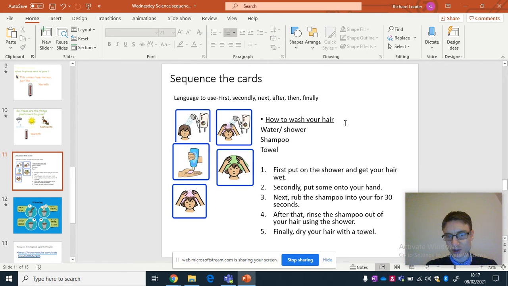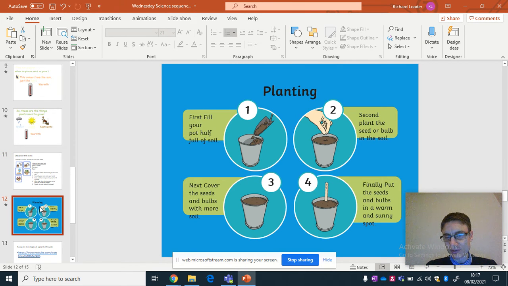So you're writing instructions basically on how to grow a plant. So number 12, this is really, really basic, isn't it? It's just giving you an insight. So it's using some of that language of what you do to start off when you plant your seed. First, you fill your pot half full of soil. Second, you plant the seed or bulb in the soil. Next, cover the seeds and bulb with more soil. And then finally, put the seeds and bulbs in a warm and sunny spot.